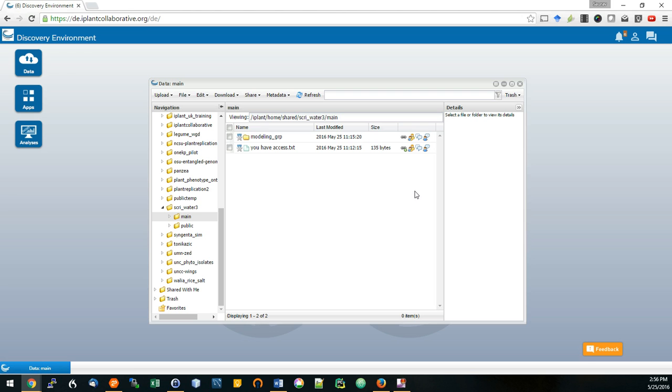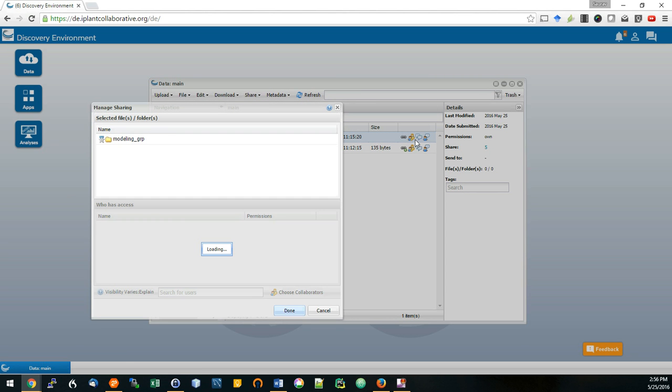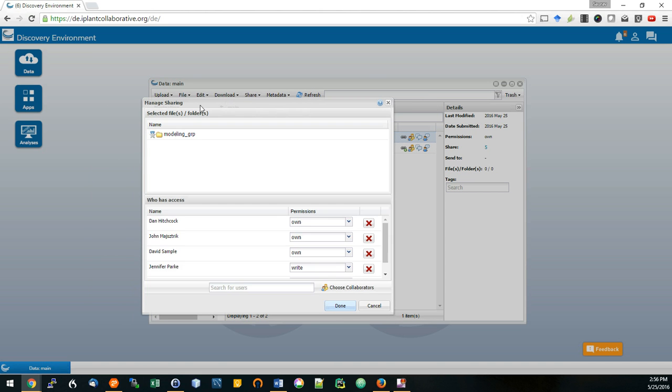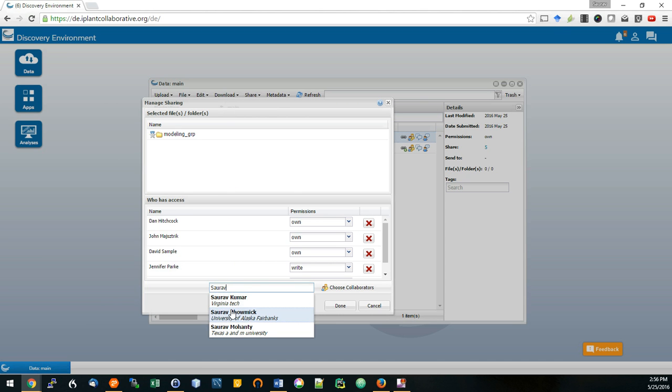If you are the owner of a folder or a group, you can click on the icon which looks like two people with a key. That's for managing sharing, and a manage sharing window will pop up, and then you can add people. So adding collaborators is very easy. You start by looking for a name, and it populates. It shows your institution too, so you're not adding the wrong person, I guess.